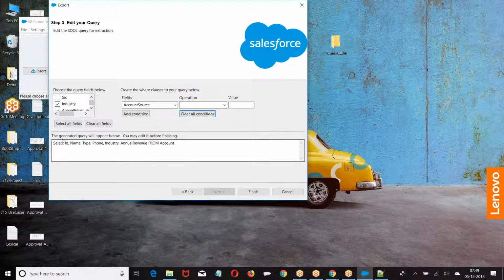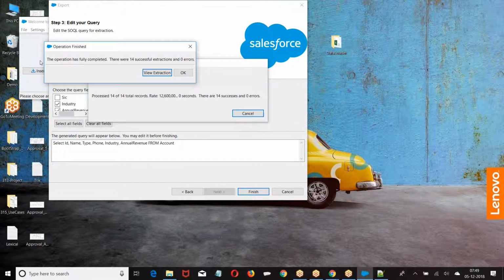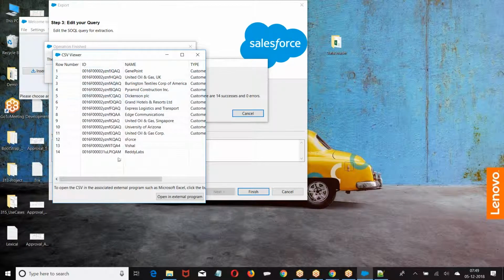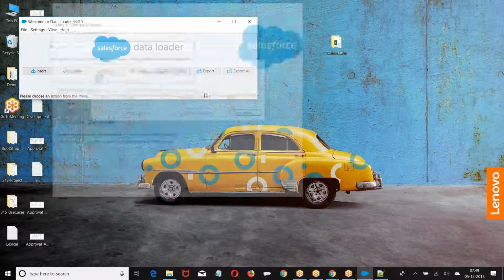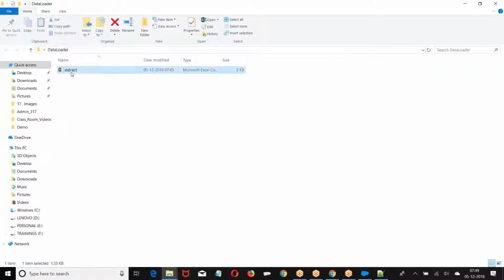Now, once you have selected this, click on finish. What happened? The data which was there in the account object was extracted. How many records are extracted? 14 records are extracted. View extraction. Now we are getting the data onto your system.